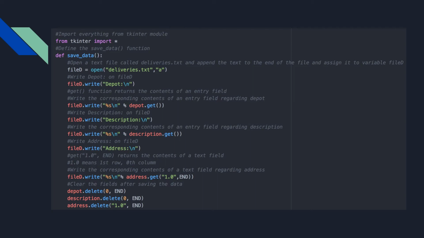Then we need to write address on file_d, but we need to be sure that address is not an entry field but a text field. So we need to use get("1.0", END) to return the contents of a text field. Before we do that, we have to write address on file_d. So we do that by saying file_d.write("address\n"). This is the same as with the entry fields, but the get function differs. So in order to write the corresponding contents of a text field regarding the address, we write file_d.write("%s\n" % address.get("1.0", END)).